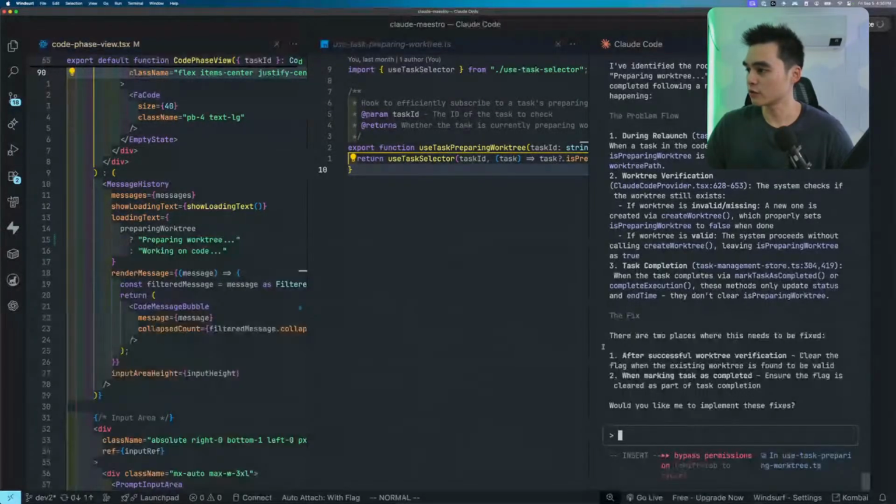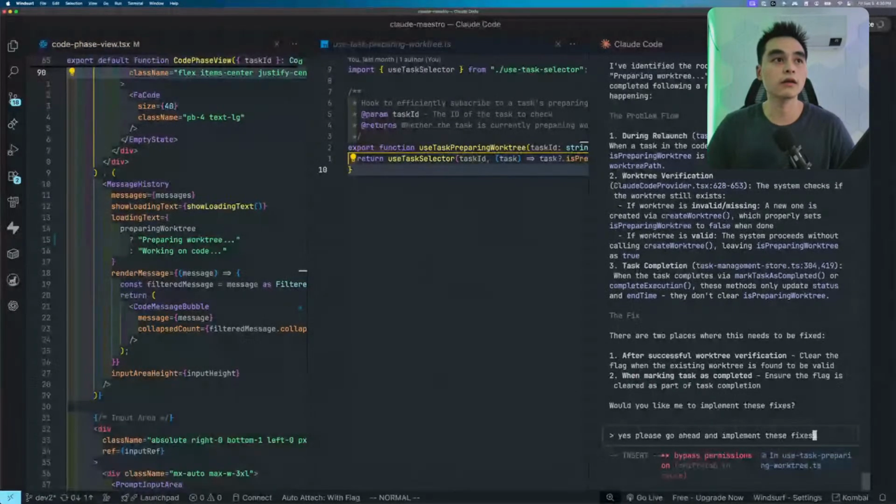The fix: there are two places where this needs to be fixed. After successful work tree verification, clear the flag when the existing work tree is found to be valid. When marking task as complete, ensure the flag is cleared as part of the task completion. Would you like to implement these fixes? Yes, please go ahead and implement these fixes.